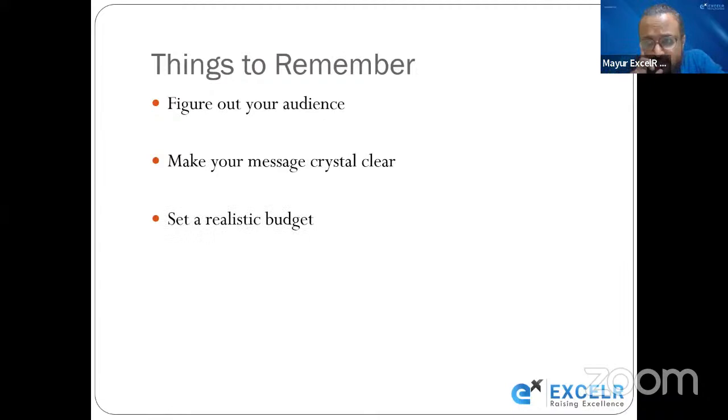Set a realistic budget. I mean, be very careful about it. You might think this is the money you might need, and while you're in the process, the picture would be completely different, where you would need much more money than what was originally required, right? So set a realistic budget for that.